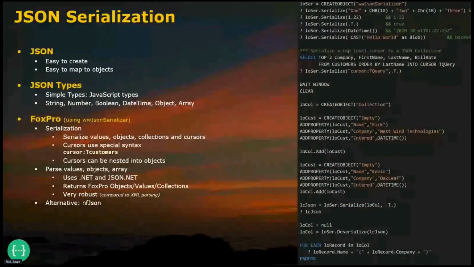So JSON serialization, just to give you an idea what you can do with the JSON serializer. On the right there, you can see the serialization of various different things. As I mentioned, all the simple types, you can just serialize by simply passing a value and serializing it. You can also serialize cursors using a special syntax that is cursor plus the cursor name separated by a colon. So you can also serialize collections and then also serialize objects.